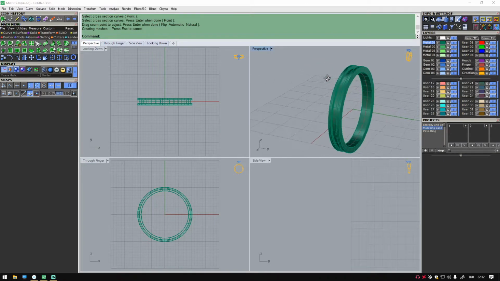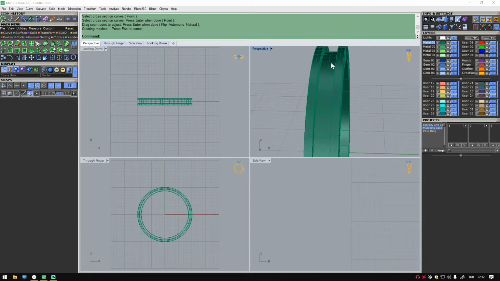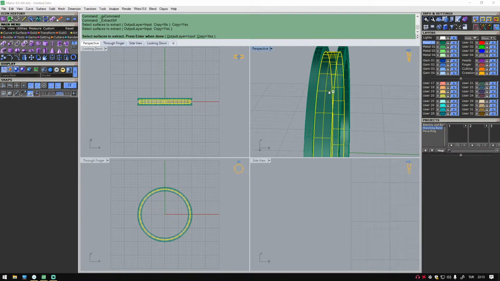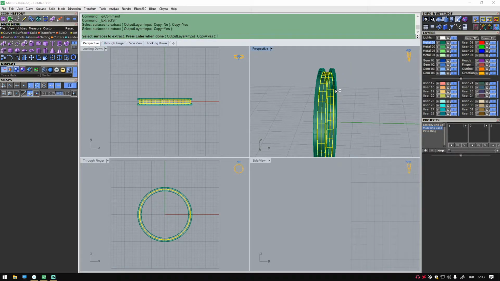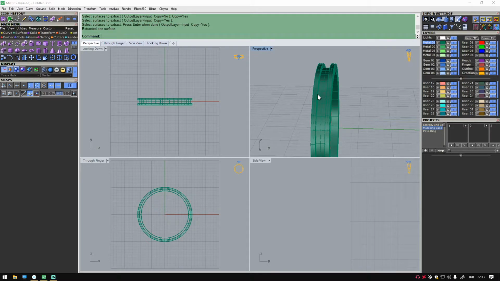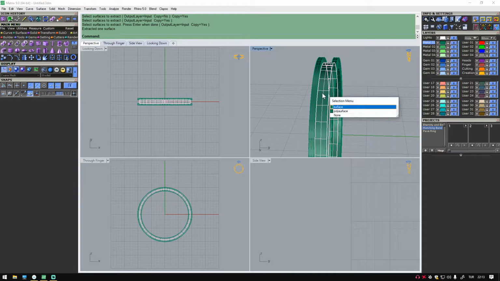Okay, let's keep going with the design. Now I want to extract the surface in between, so I'll go to solid and hit this extract surface command, and I want to copy it. I don't want to lose the original one, so I'll click here to make the copy yes, and if you click, the surface will be highlighted. This means that you can extract the highlighted surface. So if I right click, now it's extracted.